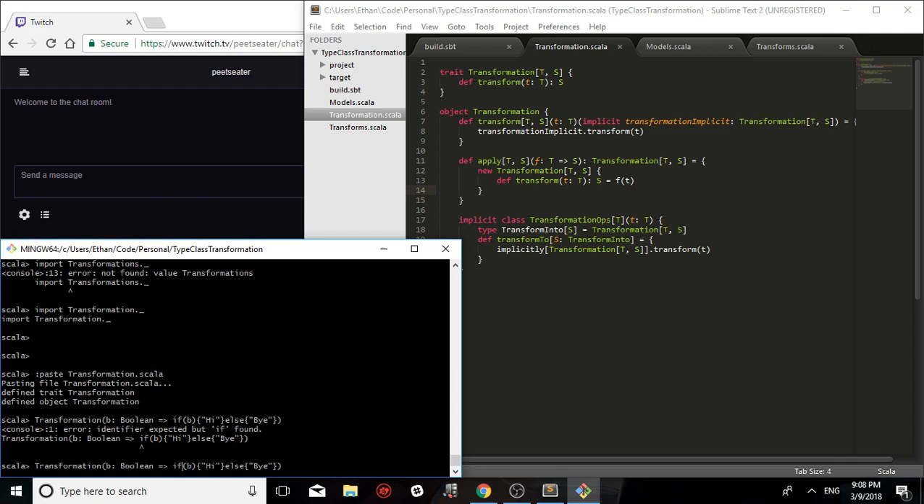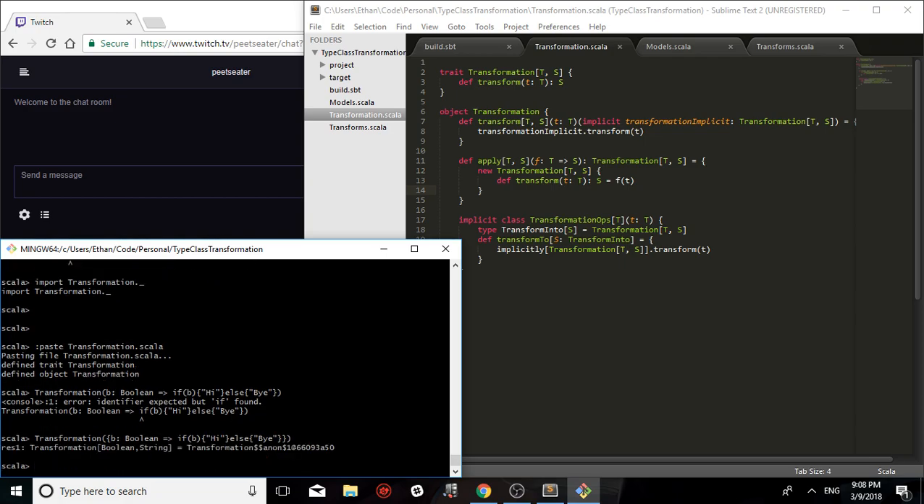Oops. Forgot my braces. I apologize. Okay, so besides this all kind of being stuck here, you can see that I have saved myself a lot of boilerplate, and I've made a new transformation from Boolean to string that does something.